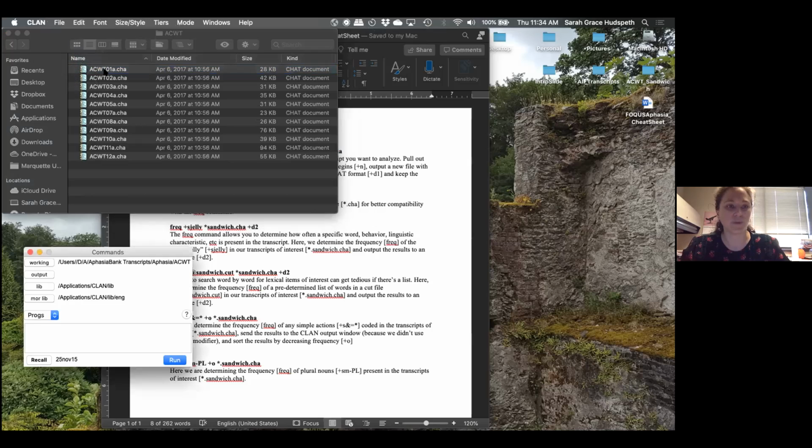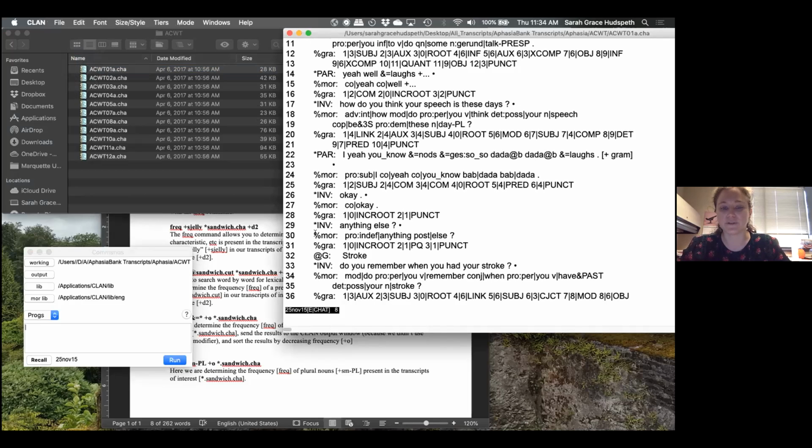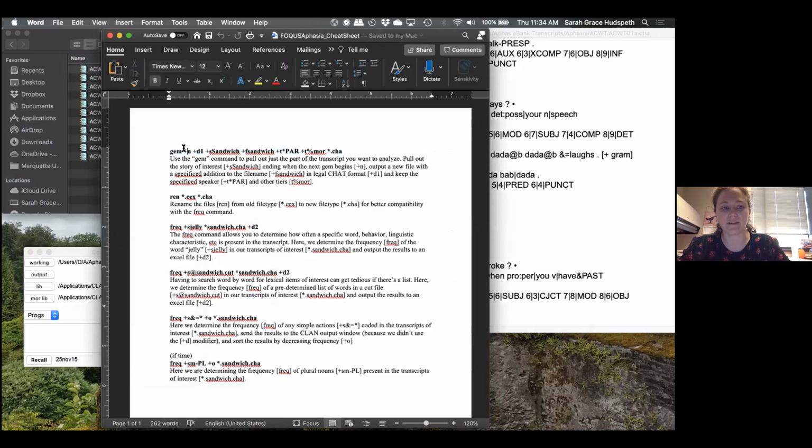So let me show you what I mean by that. We have this @g speech, which shows this is the start of the speech task. How are you, how's your speech doing these days? And then if we scroll down, we have another @g, which is the stroke story. So tell me about your stroke. And there's no marker to indicate that the speech task has ended. It's just this @g line. So that +n modifier here tells the program that we're just going to go until you hit the next @g line and pull everything before the next @g.